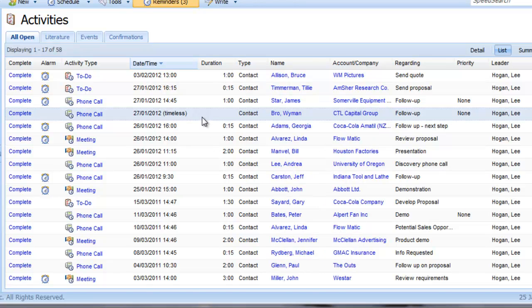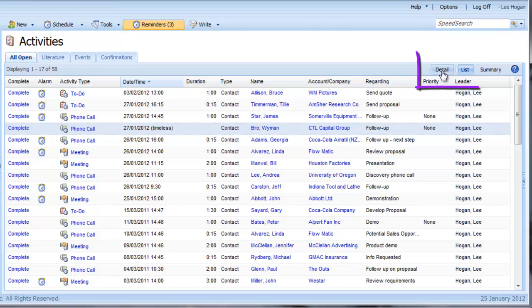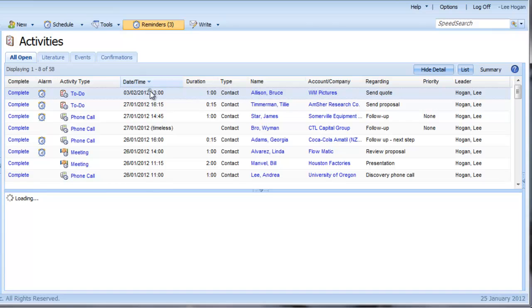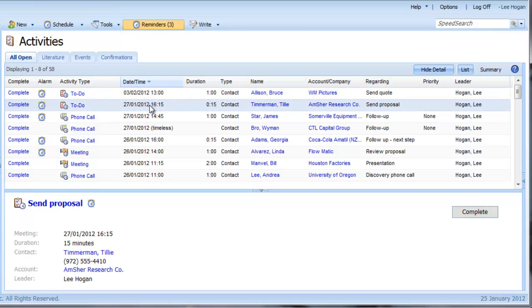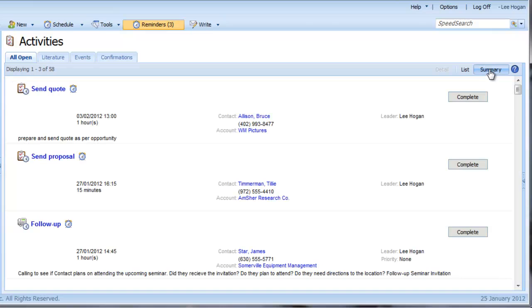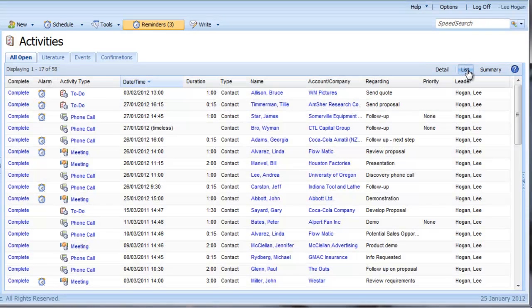To the right of the view, I can click on the Detail button, and when I highlight an activity, the detail is shown in the bottom half. I can then hide the detail if required by clicking the button again. I can also change the way I view my activities by toggling between a list view or a summary view. The all-important Help button is here shown as a question mark.